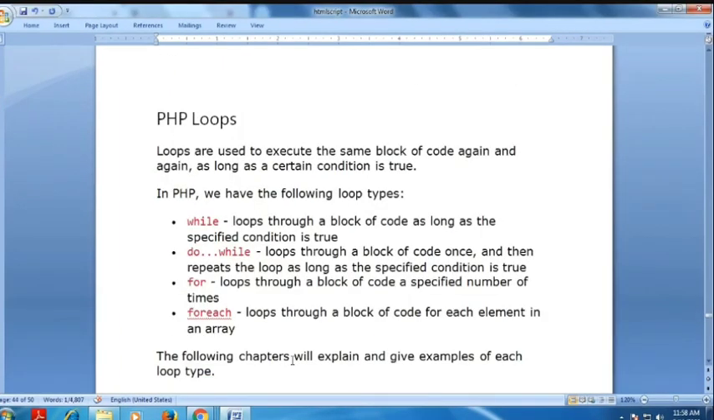PHP loops. Before this, we saw the conditional statements. Now we go for loops. What is the difference between conditional statements and loops? A conditional statement runs only one statement for one condition. But in loops, you execute the same block of code again and again. This is the difference between conditional statements and loops.